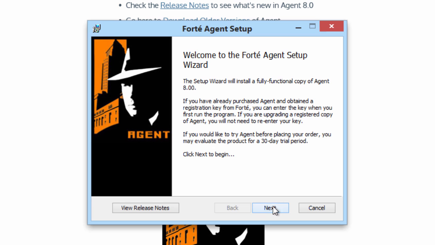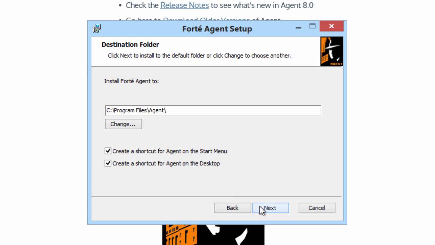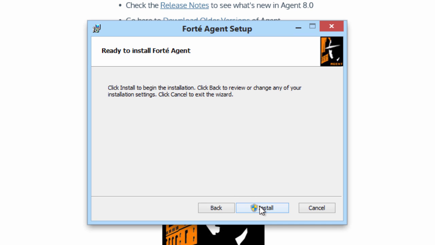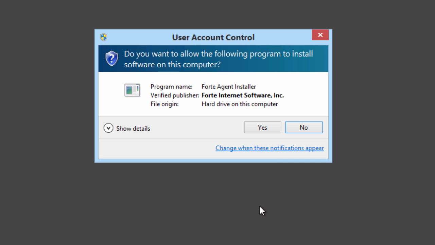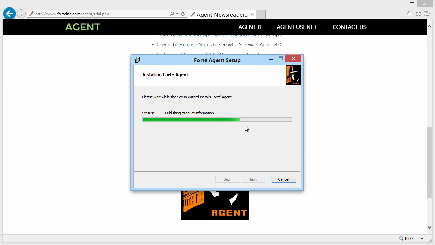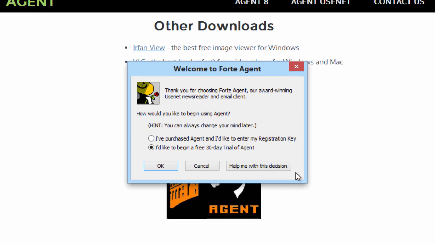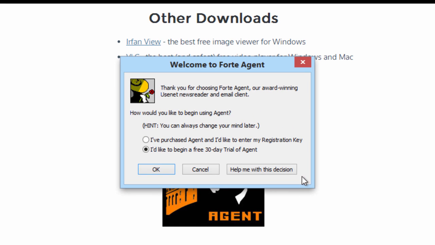Press Next to begin, accept the terms of the licensing agreement, accept the destination folder, press the Install button, say yes if you get the User Account Control prompt. Then Agent is installed. Press the Finish button. The first screen we get is the Welcome screen.